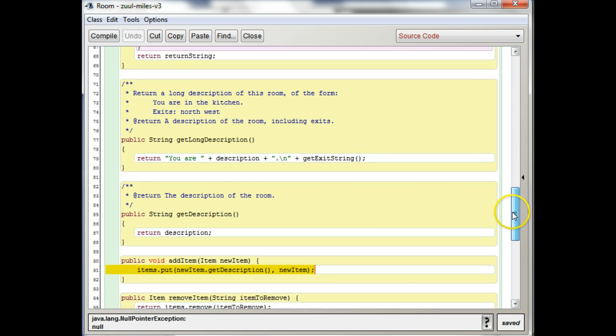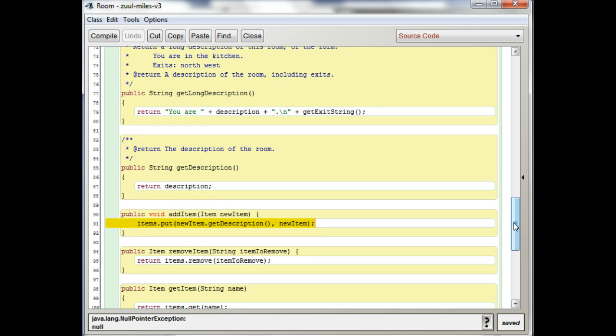So a null pointer exception happens commonly when you are trying to do an external method call, like this put here, and you're calling on an object that's not really there. So my suspicion is that either new item is null, probably new item is null, because you probably initialized items already. It could also be the case that items is null, but I think this is more likely our culprit.